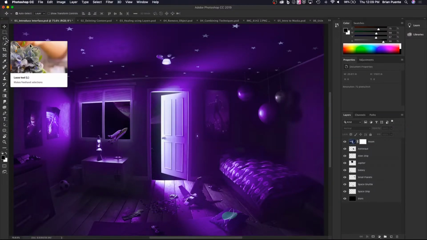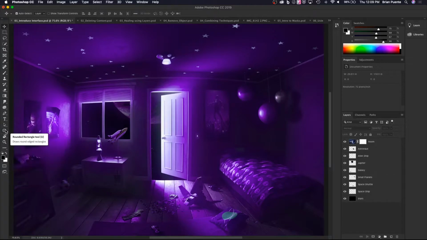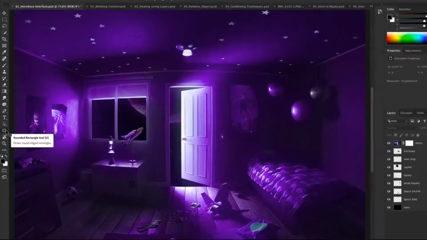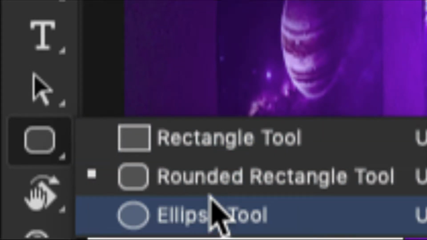A lot of tools, especially in this view, will have tools nested underneath them. So you'll notice that if I come down here to my shape tool and I click and hold, I'll see a variety of other tools that are available to me as well. I'll zoom in a little bit here. This little notch right here is indicative that there are additional tools nested underneath.